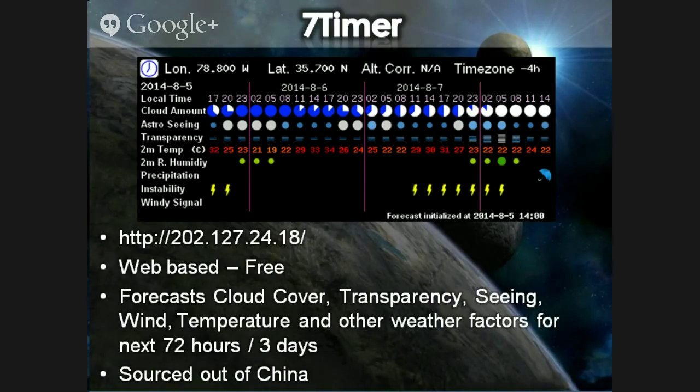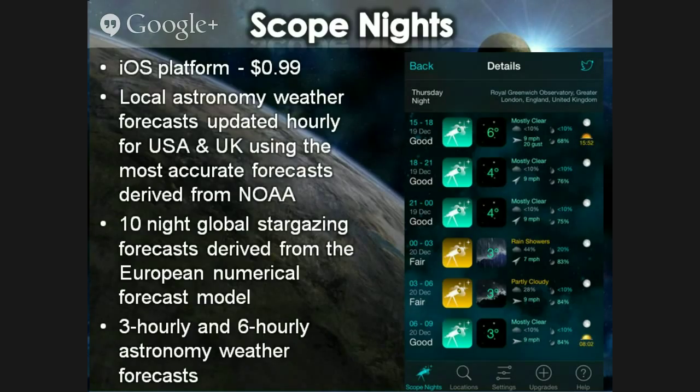Observer Pro subscribes to this, and I believe the Sky Quality Reader or Meter does as well. Scope Nights is another interesting one. A group out of the UK does this. I've only seen it available on the iOS platform. I haven't seen anything similar on Android or other platforms.